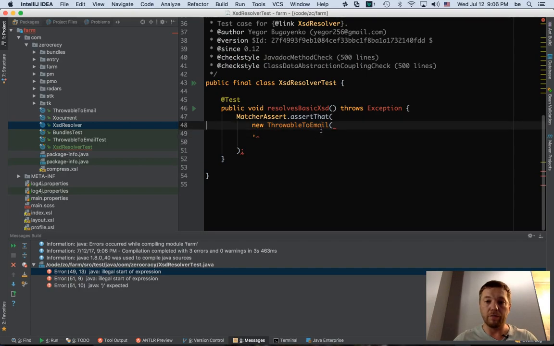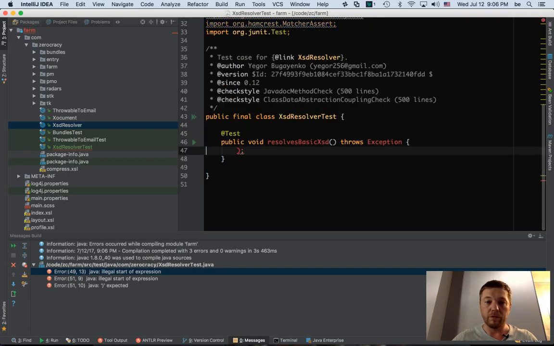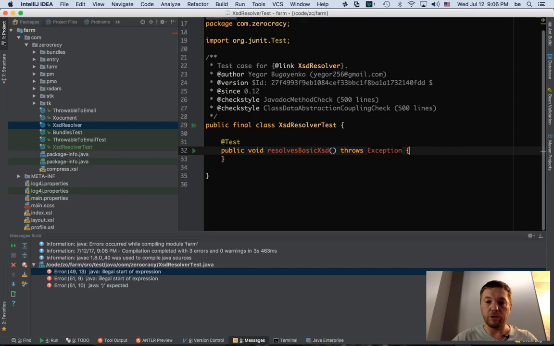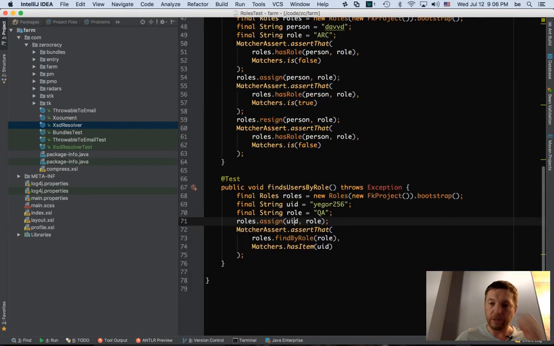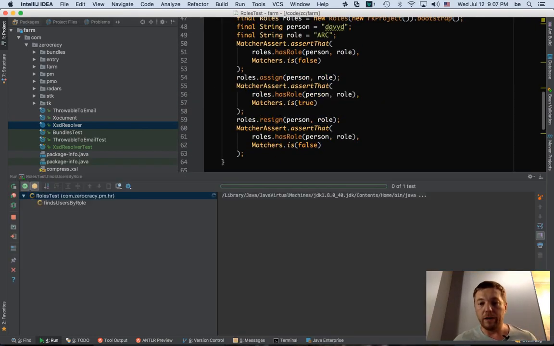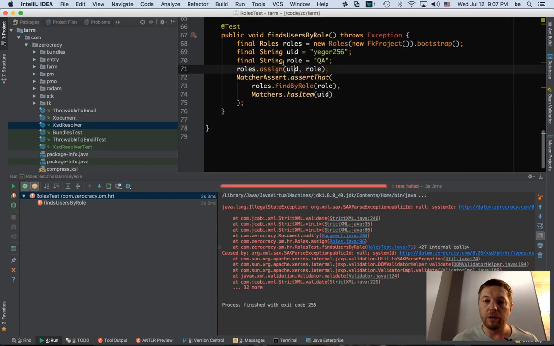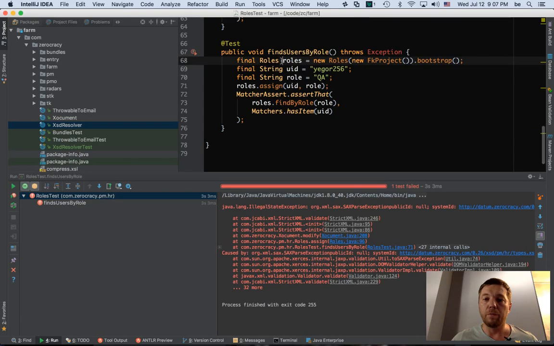Oops. It's something which doesn't compile. So let's do it again. So I have this simple unit test, and it runs. The class is called Roles. This is Xerocracy software, by the way. I'm showing you the internals of the Xerocracy software, and what this code is trying to do, this class called Roles.